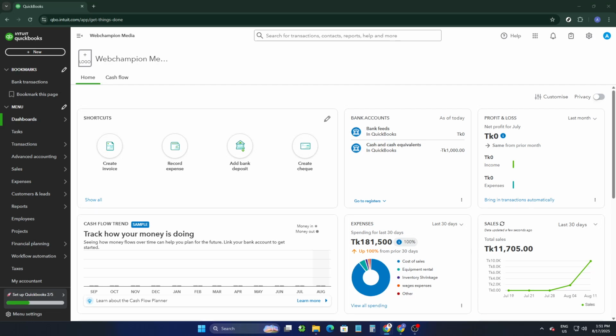In today's video, I'm going to teach you how to navigate QuickBooks and effectively manage your inventory. First things first, we'll need to head over to the QuickBooks website and log in to your account. Once you're in, you'll notice a menu on the left side. From this menu, click on Sales.